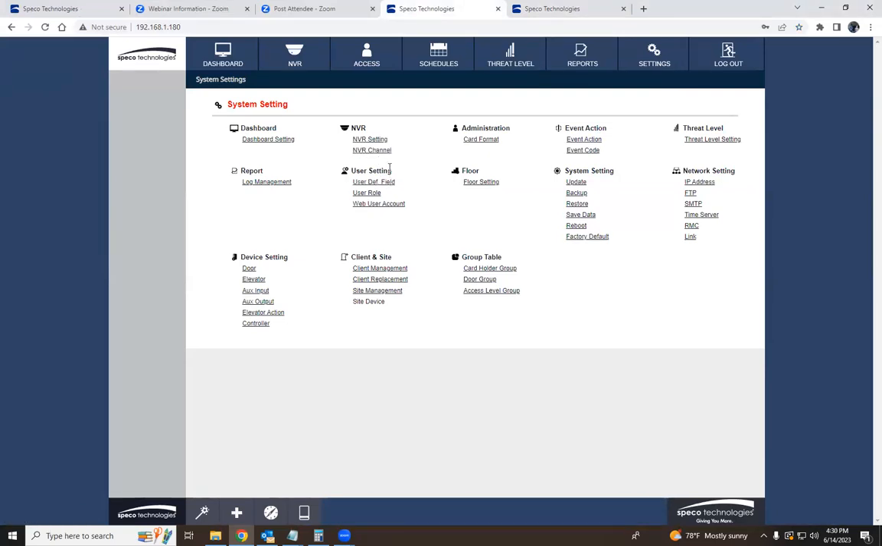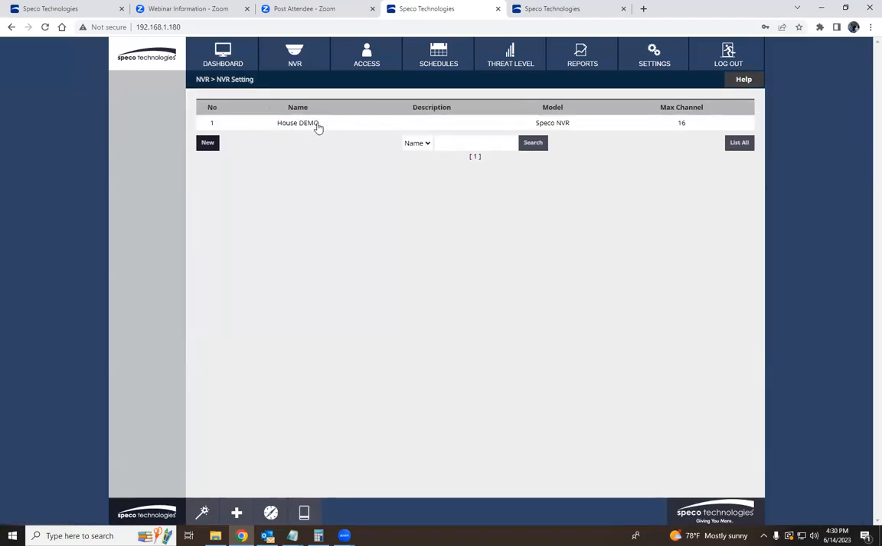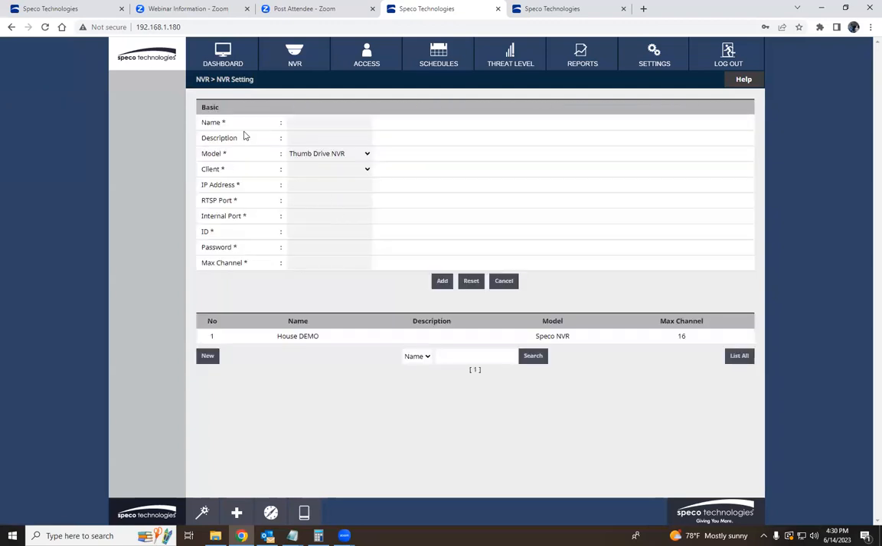So we get a lot of questions on how easy it is to integrate access control into your cameras, or your cameras into your access control. It's as easy as coming over to NVR settings. I've already added the one from my house here, new, basic. So I'm going to come in and name that unit. I'm going to say it's a Speco NVR. I'm going to enter in the local IP address of that unit there, the RTSP port, the internal port, the ID, which is my username and password. And then down here, it's important to make sure you enter in the max number of channels that are on that unit and hit add.